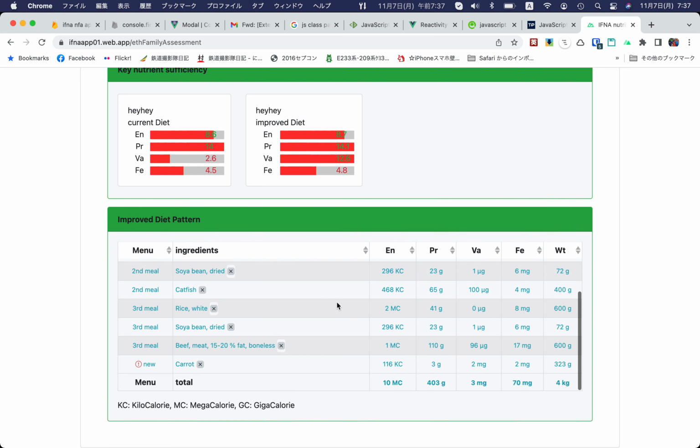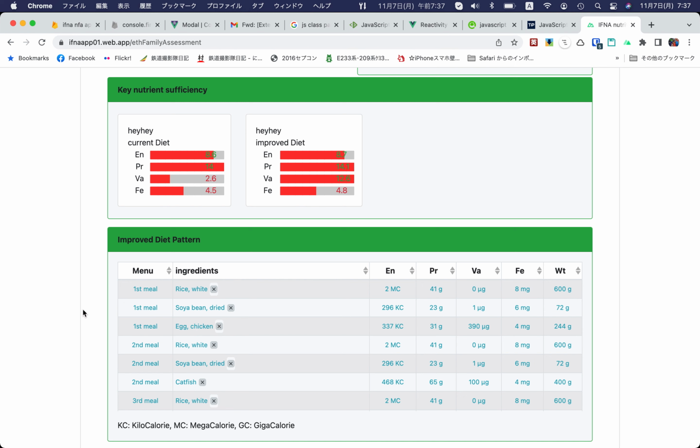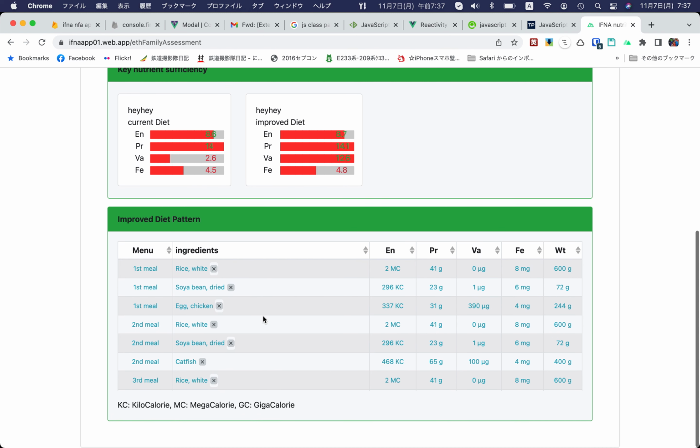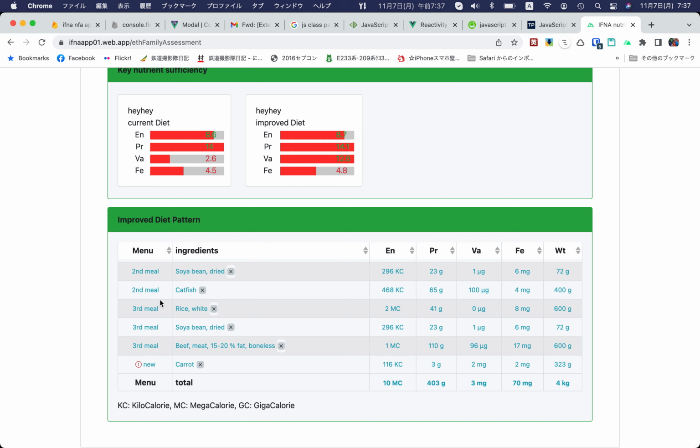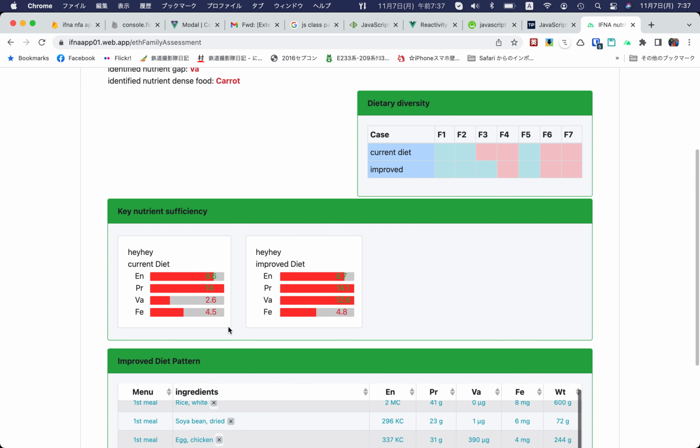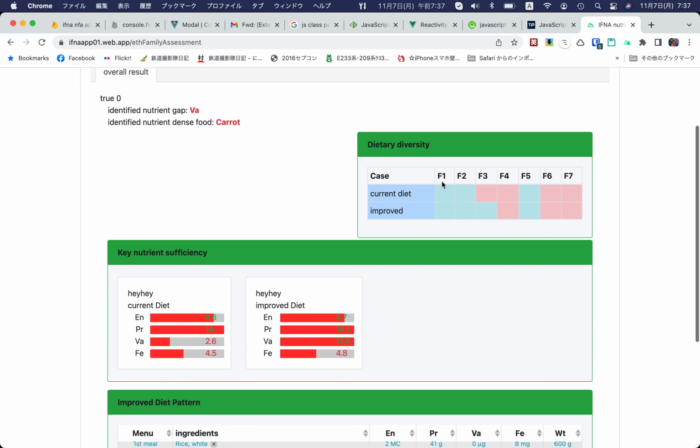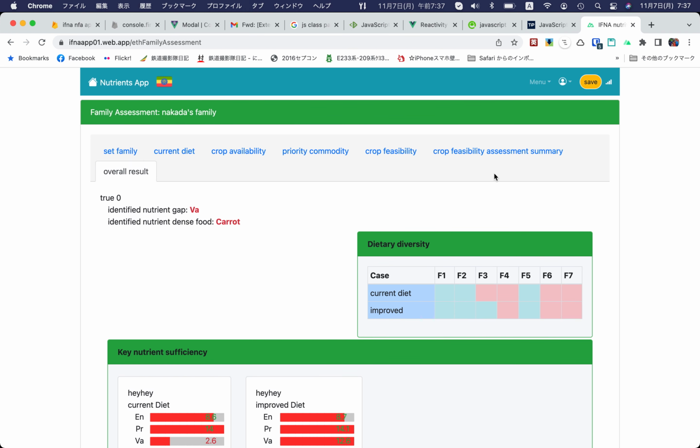Then this table shows the list of food items consumed. So in the upper part, there is the whole current diet and one addition of carrot. So 300 grams of carrot every day will change the nutrition balance and the dietary diversity like this. Okay, thank you very much. This is all.